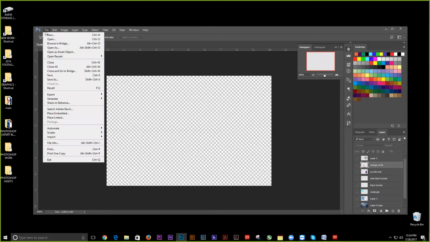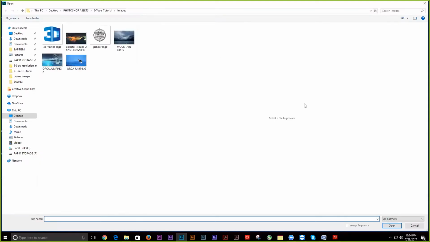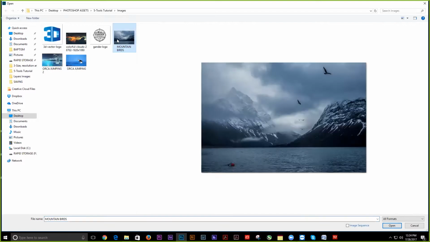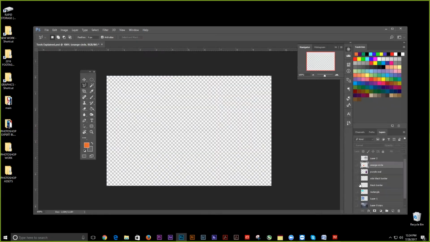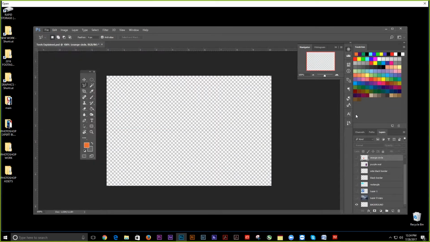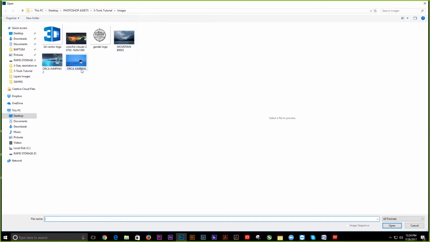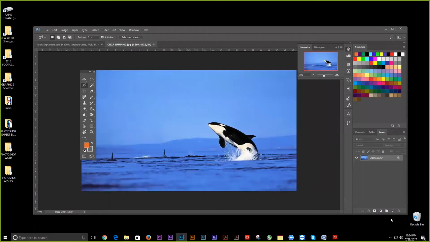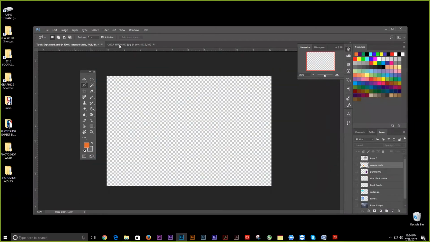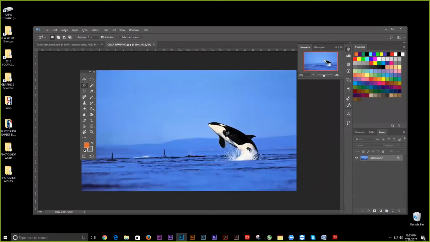So let's open up some of the stuff that I gave you guys, and we're gonna import two files. We're gonna import mountains. I think it's already imported. Actually, it's already imported. So now we're gonna open, I'm gonna import orca jumping. Okay, open that up. Okay, so now we have two separate files here, but we only want orca.